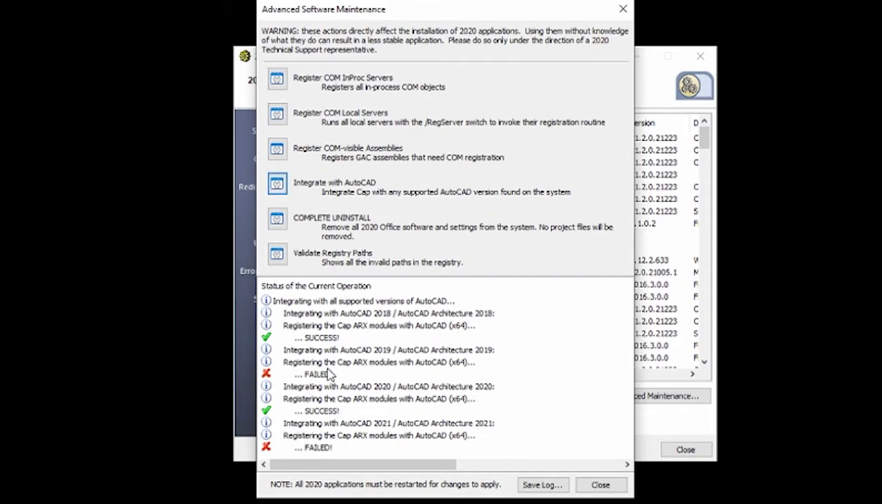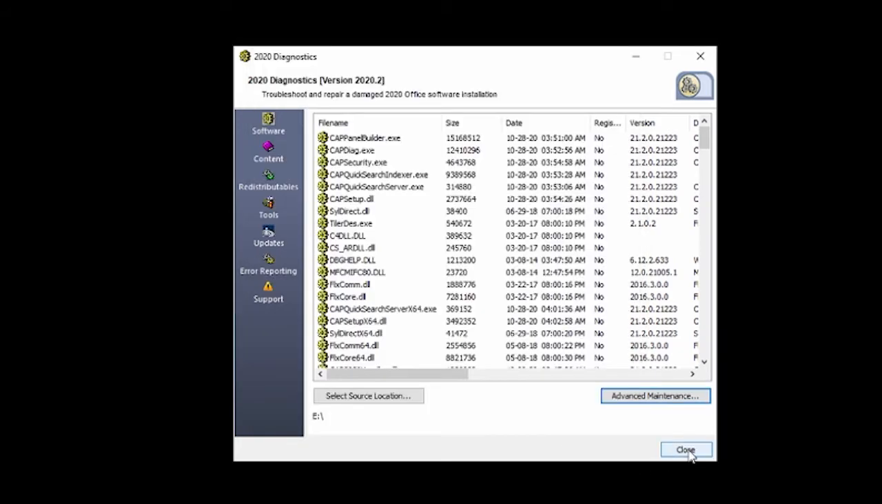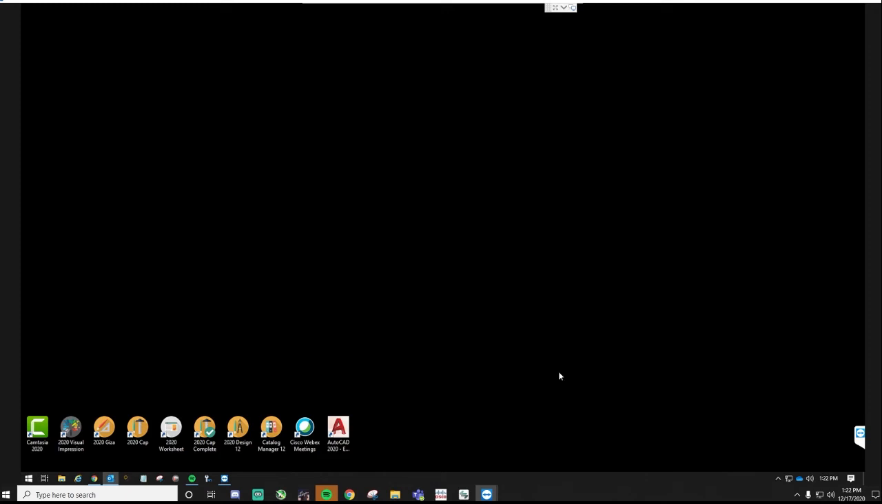This process has the capability of connecting with multiple versions of AutoCAD. In this case, I have successfully connected with AutoCAD 2020 and 2018 because I have these versions installed on my PC. Because these were a success, I will click Close, Close on Diagnostics.